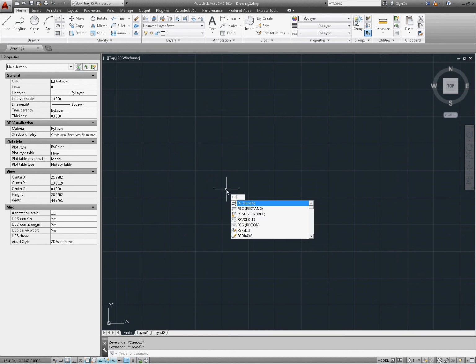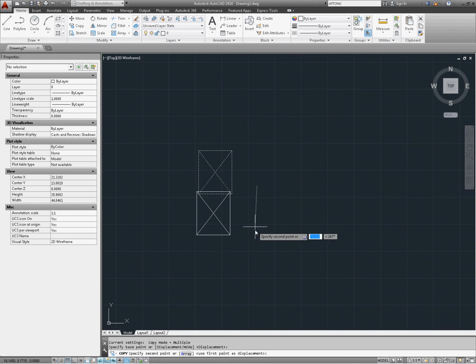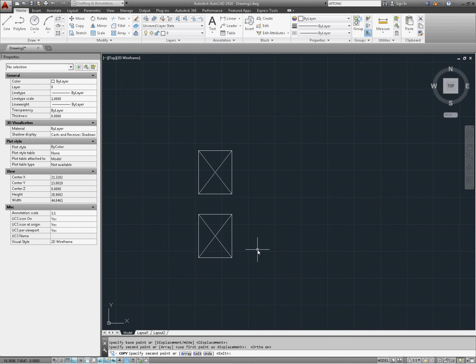So first off, we got AutoCAD open. I'm going to draw a rectangle. I'm just going to draw a block that is a representation of a block. It's nothing more, it could be anything. We're just going to demonstrate this in the most general sense. So I have my line work here. I'm going to copy it down. I'm going to show you two different ways of doing this. There we go. We got two of them.